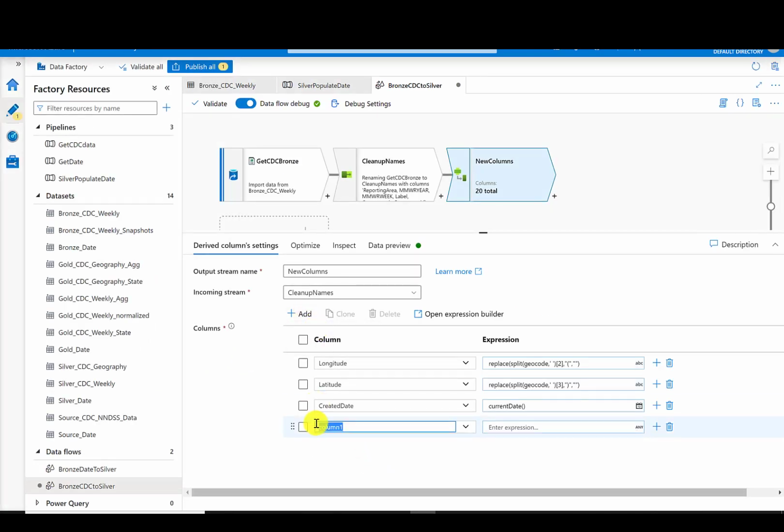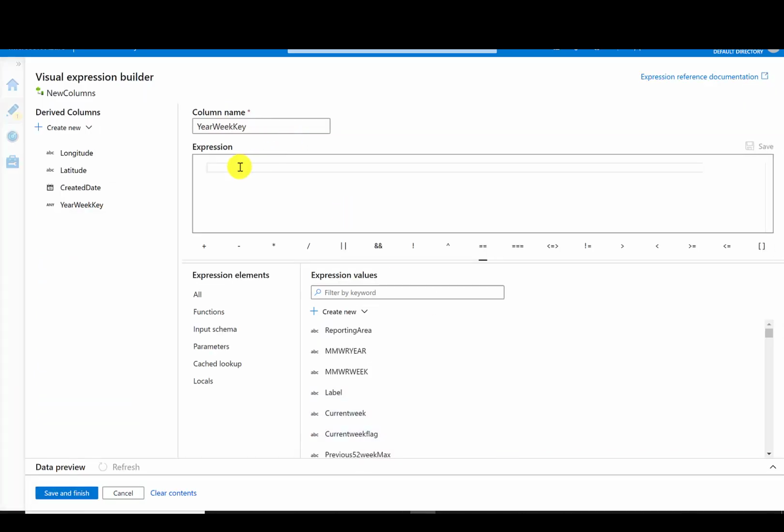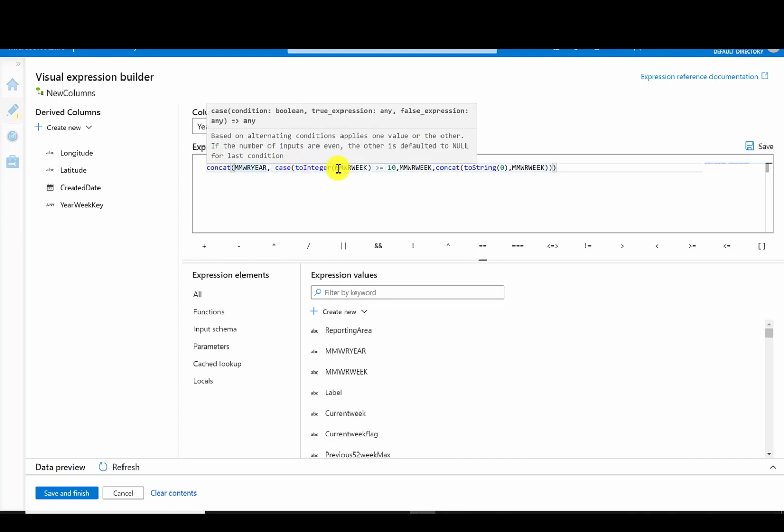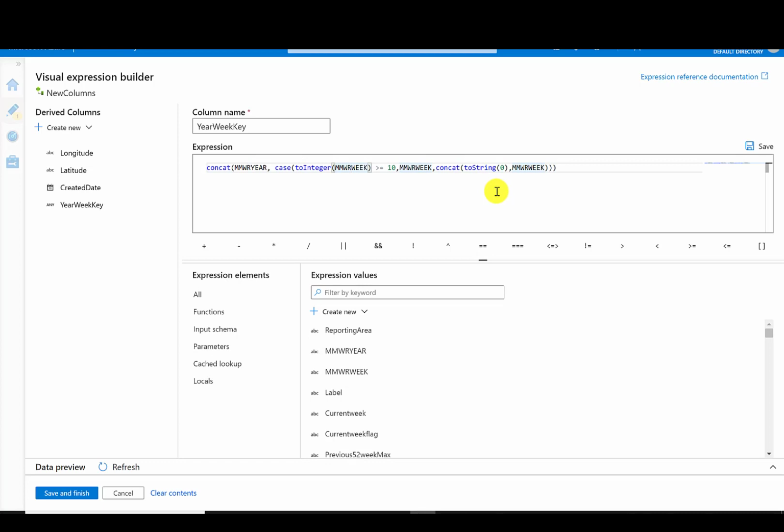Then the next is a key value for the year and week. Now for that year week key, let's open the expression builder. And what this is going to do is concatenate the year, which is already a string. And then it's going to have a case statement and say that if you turn the week into an integer and it's greater than or equal to 10, just use the week. Otherwise, put a 0 in front of it. So for example, if we're looking at week 3 of 2022, the result would be 202203.